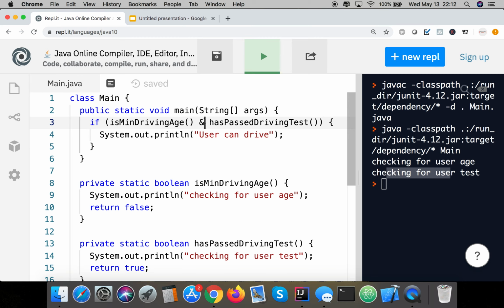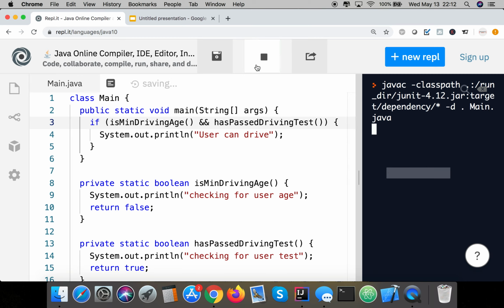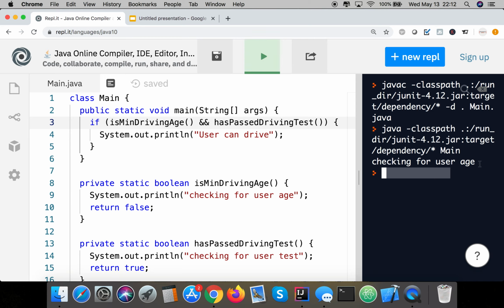But now let's change this to a double ampersand, the short circuit AND operator. And let's rerun this program and see what might change here. See if there's any behavior change in our program. And that might be interesting to some of you because now we see that only this first one executes.